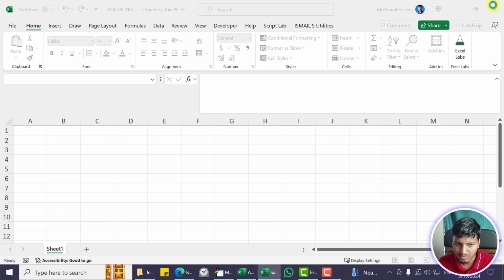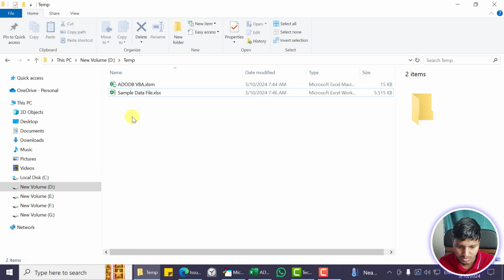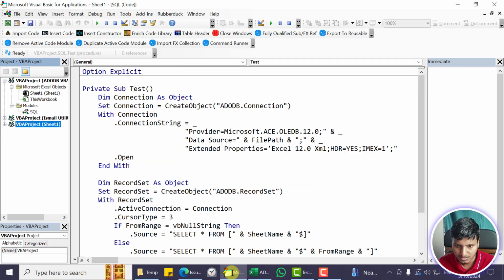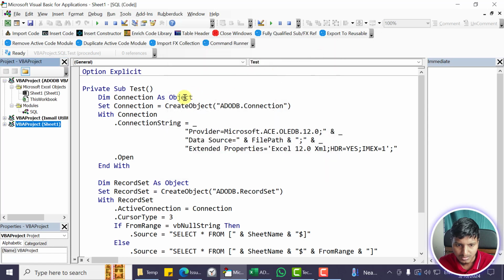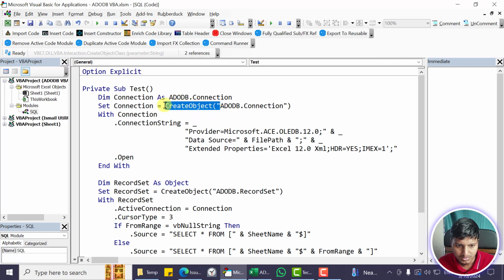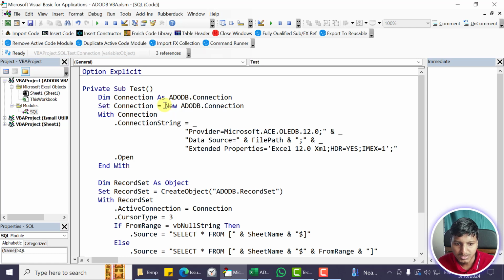I put the file in the same folder as this one, so I don't need to hard code the file path. First of all, we need to set a reference to ADODB, Microsoft ActiveX Data Objects Library 6.1. Now if we use that, then we could say ADODB connection instead of CreateObject. In that case we could do New ADODB.Connection.